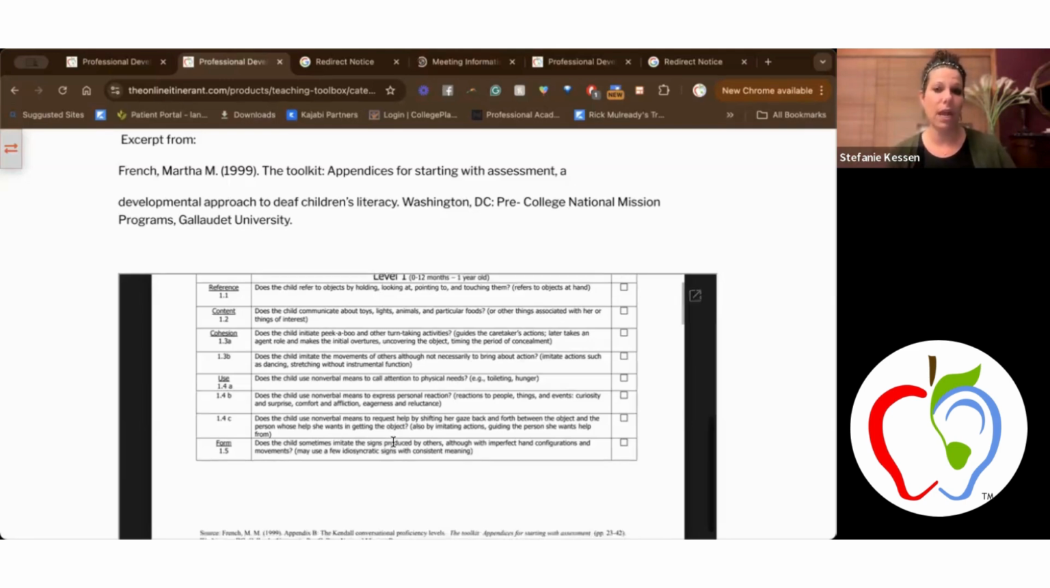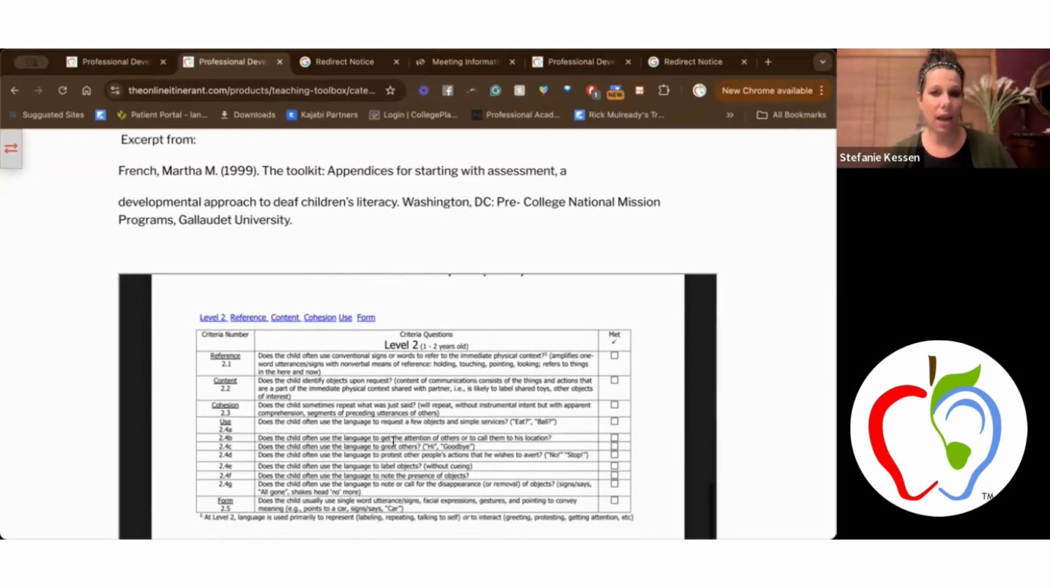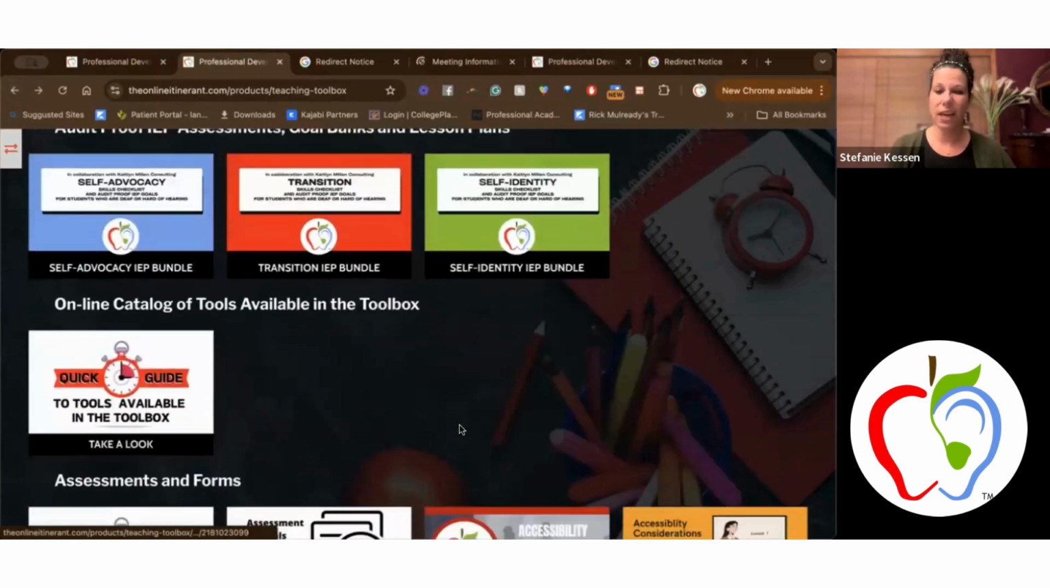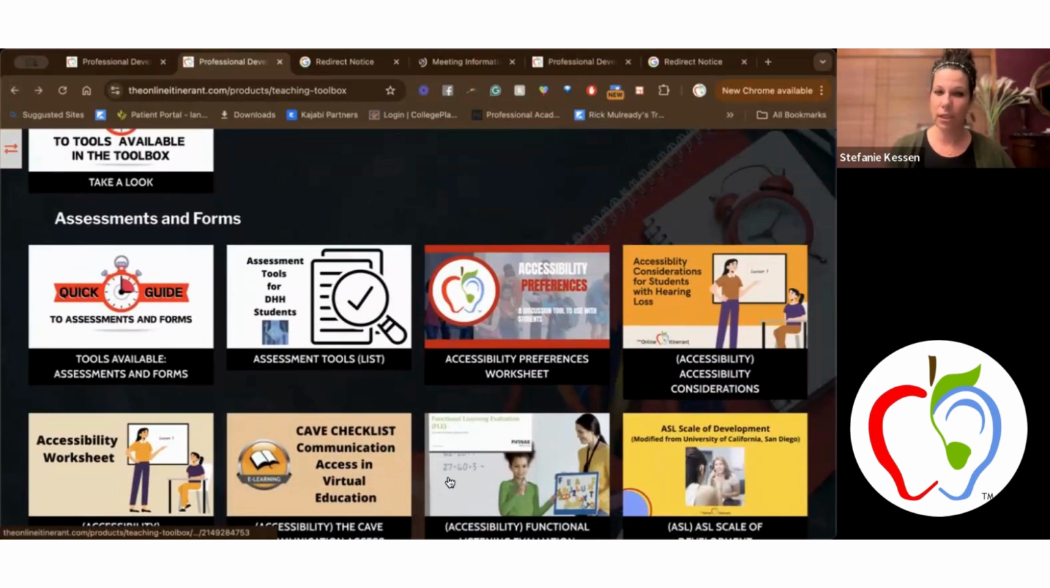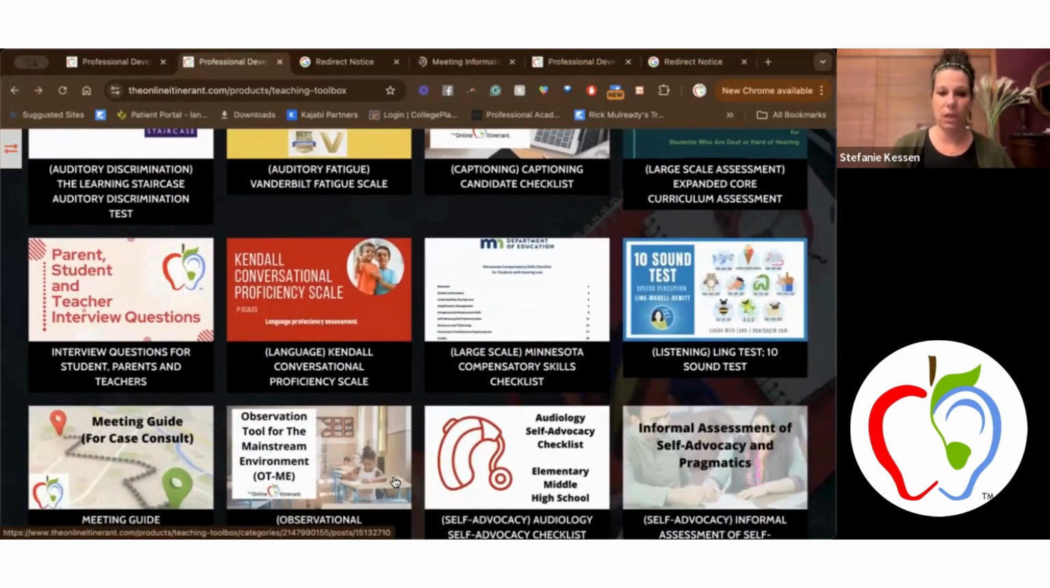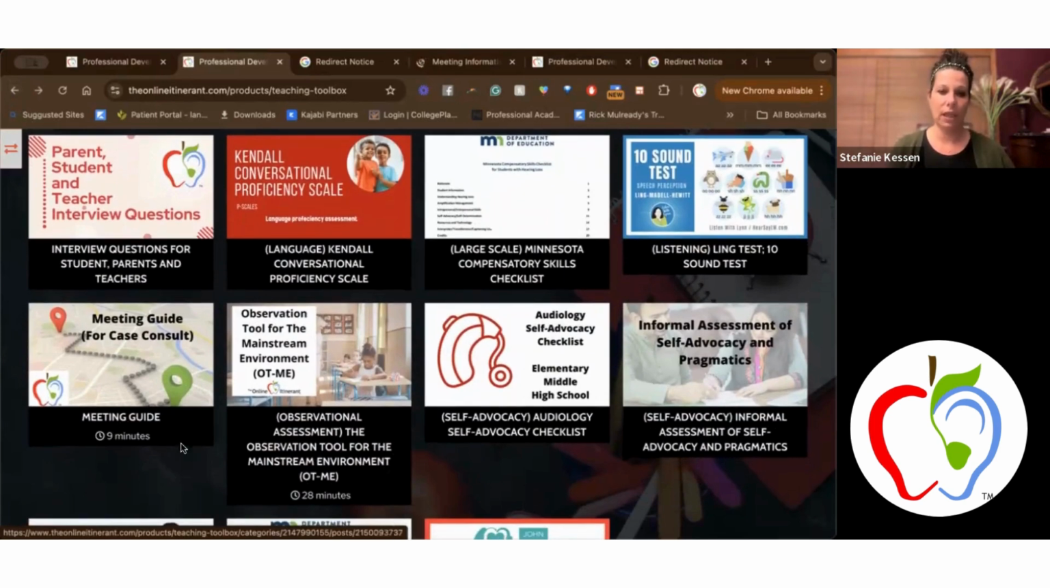So you can get some real nonverbal information. And I would observe them. I would use the OTME, which is the observation tool for mainstreaming. You won't use all of it because the child is so young, but you'll want to look and see how are they communicating and how are they doing in the classroom. So this is the observation tool for mainstream. So that's what I would recommend. That's inside the toolbox. Okay.